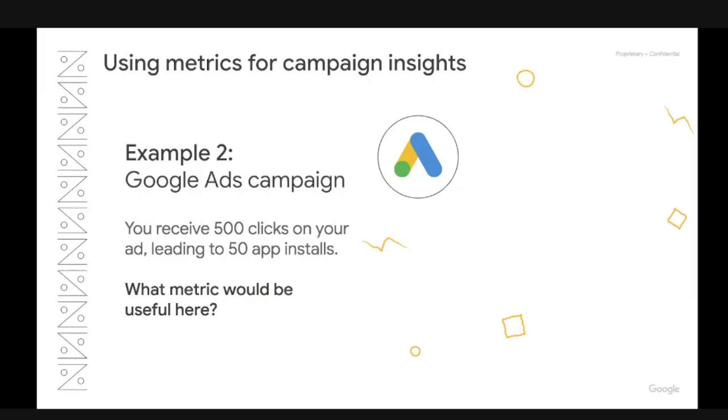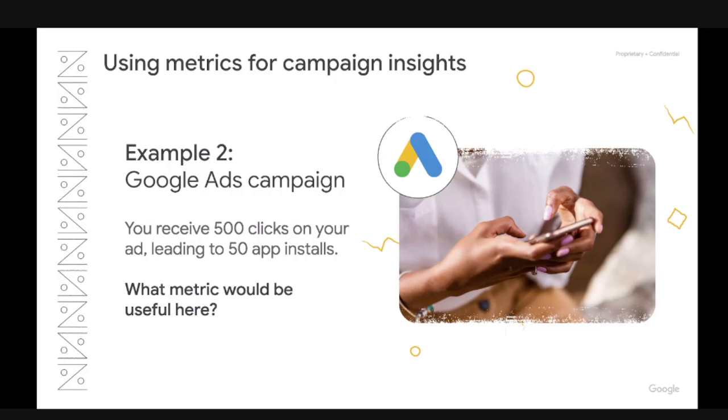Using metrics for campaign insights, here's another example, a Google Ads campaign. Let's say you receive 500 clicks on your ads, leading to 50 app installations and downloads. What metric would you use here? Yeah, this is conversion rate. This means the percentage of users who completed a desired action, such as downloading your app after clicking your ad.